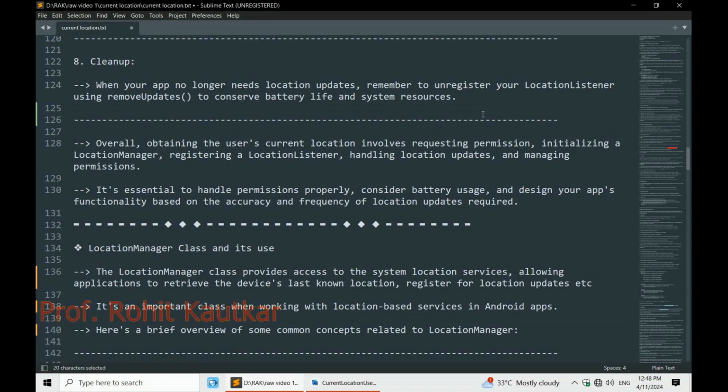And the last step we have is where we will unregister our location listeners by using the method removeUpdates. So the location listener will stop listening and it will not consume our battery and other system resources. So these are the overall steps in accessing the current location of a user.